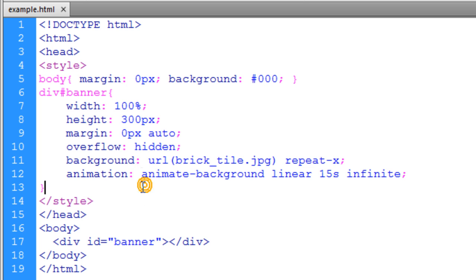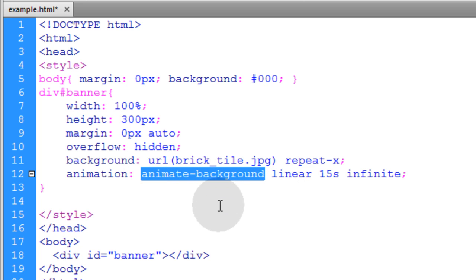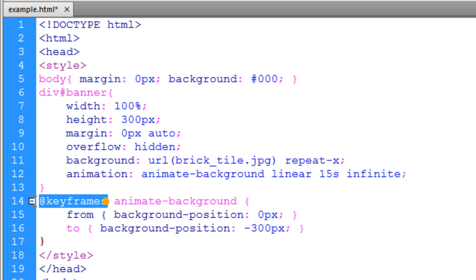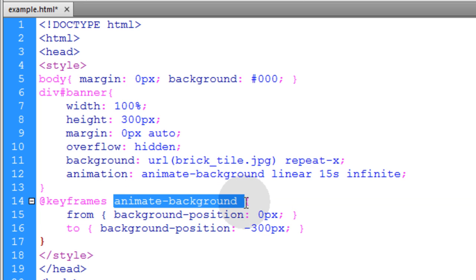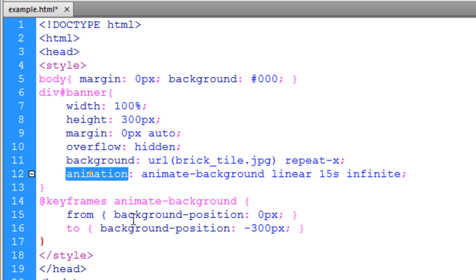It will loop. Now I'm going to pop in the keyframes rule that will set up this animate background animation. So we have a keyframes rule. Its name is animate background. You can see that we're referencing that right here in the animation property.